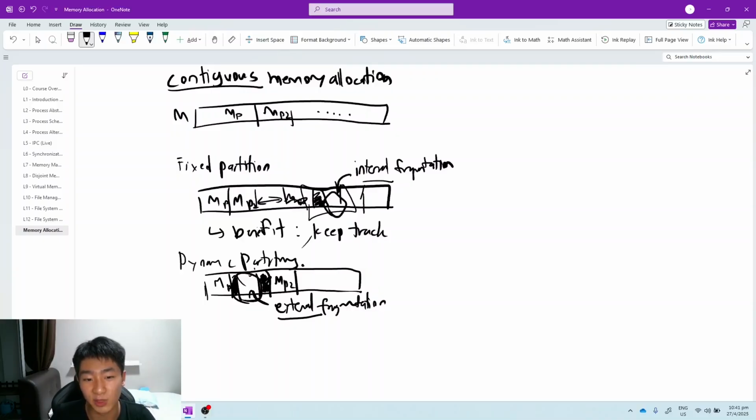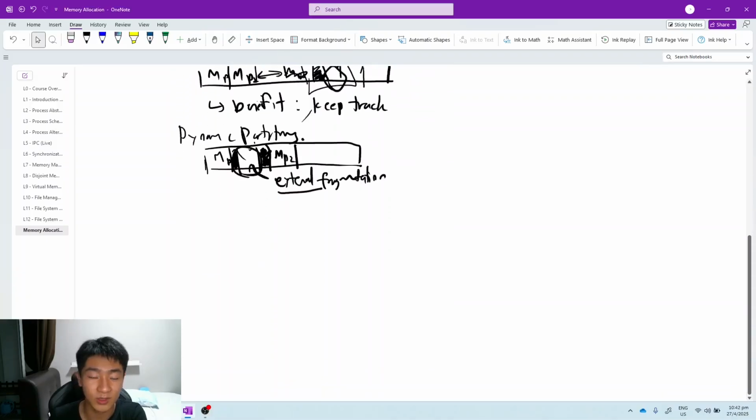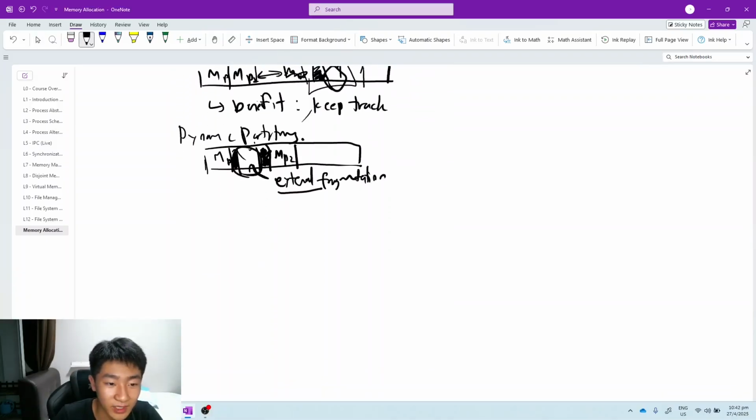Alright, so we have these two problems. We have both solutions which don't work very well. It's embarrassing to call them solutions. So what can we do in this case? What's a good way to have contiguous memory allocation? Well, we have something called the buddy system that is introduced, and it's quite useful and kind of cool. Let's write that down. Buddy system.